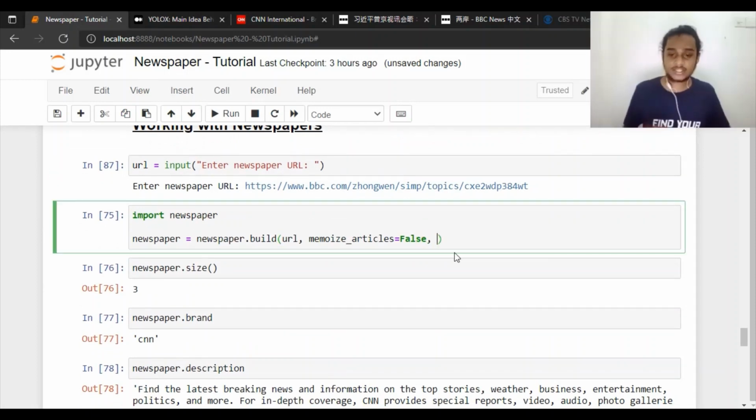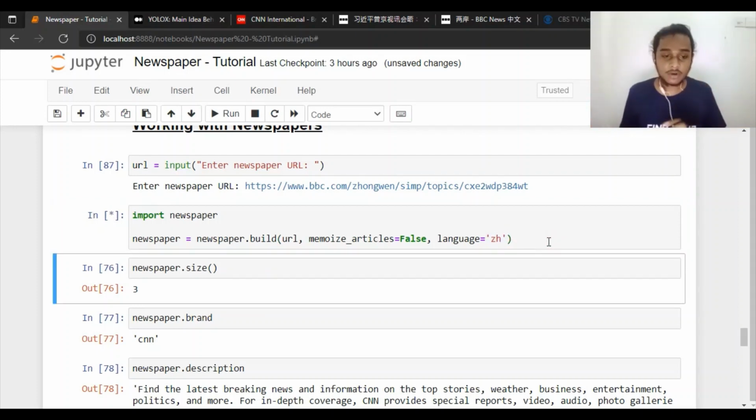Then, during the building of our newspaper, we are going to specify the language of our newspaper as ZH, since this newspaper is written in the Chinese language. The input code relevant to Chinese is ZH. Therefore, we are telling newspaper, hey, the language of this article is Chinese, by specifying ZH as a language, right? So we are going to build a new newspaper for that particular URL, right? It will take some time, right?